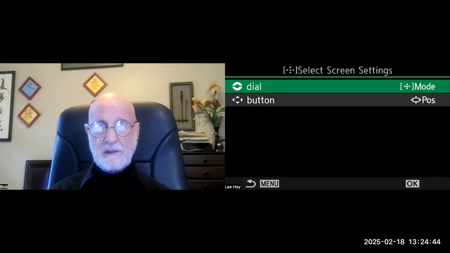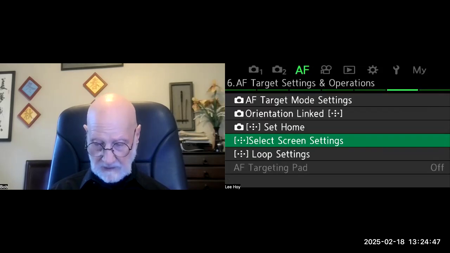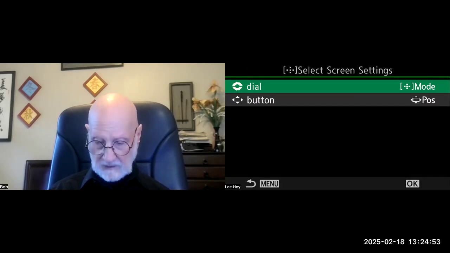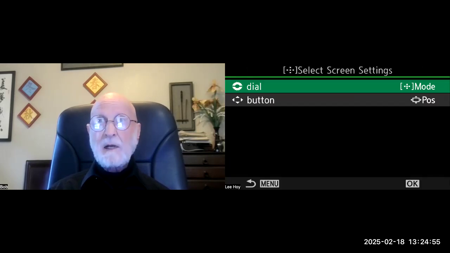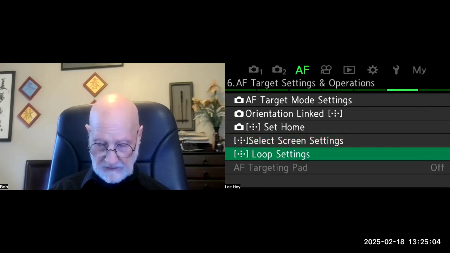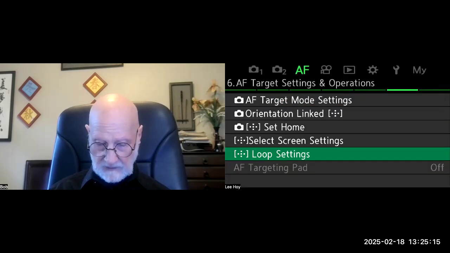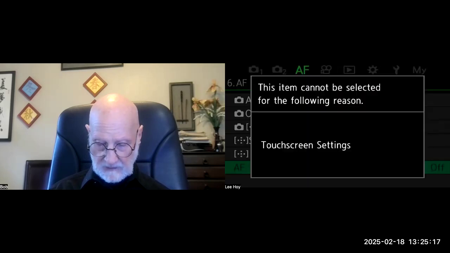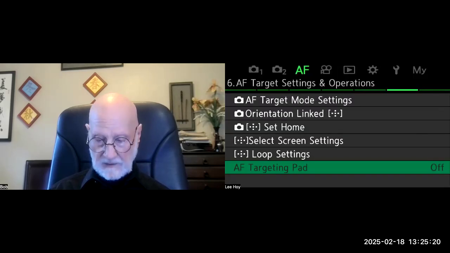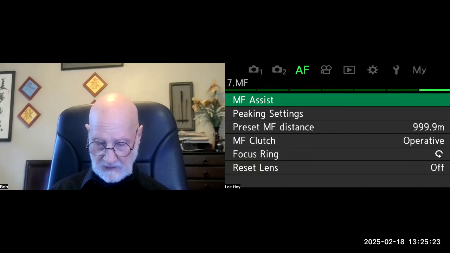Got it. Okay. I'm sorry, I went too fast. Under select screen settings, yes, press OK and make sure they're both like that. Plus mode and they are. Perfect. Press the menu button once. Okay. Go into loop settings. Go ahead. And loop selection should be off. It is. And the next one should be no. Got it. Okay. At the bottom, AF targeting pad should be off. It is. Perfect. We're going to go right one to page 7.